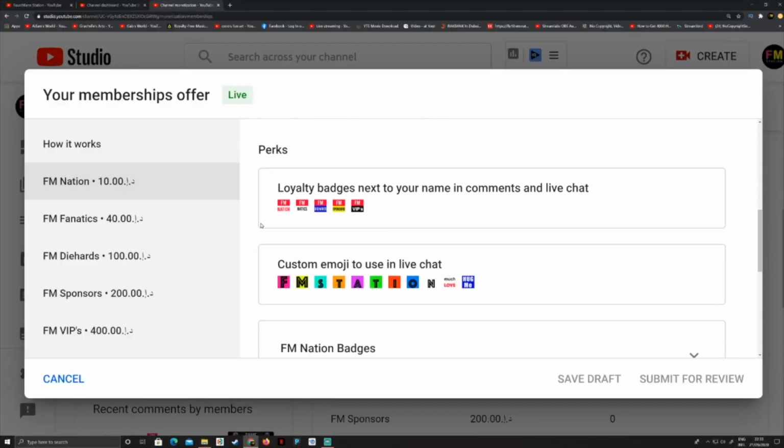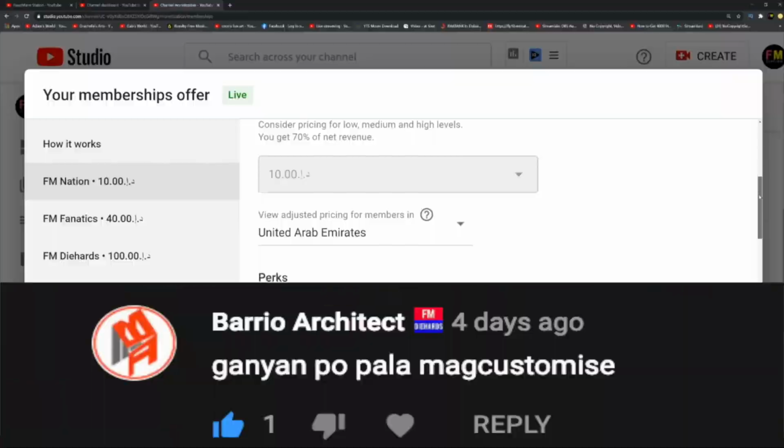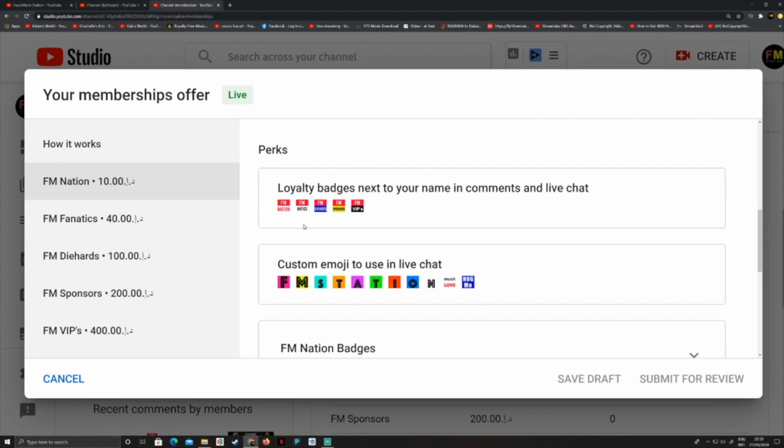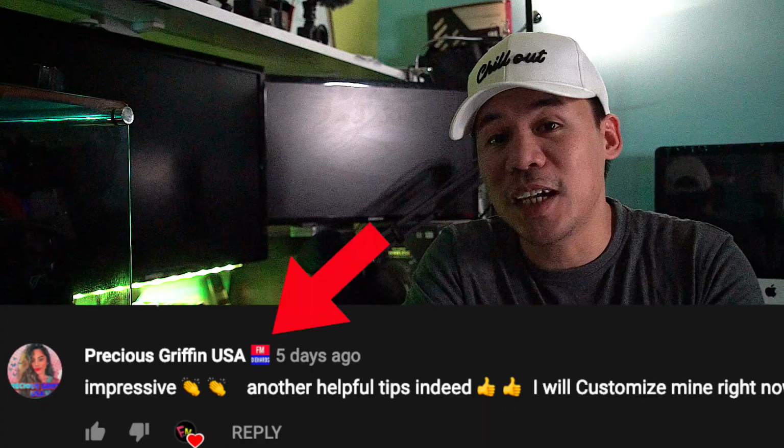Loyalty badges next to your name in comments and live chat. So for these badges that you will create, please take note that your loyalty badges will appear during your live chat and it will appear also when they comment on your videos. Once you have created your own design badges, they appear next to your name in comments and in live chat.